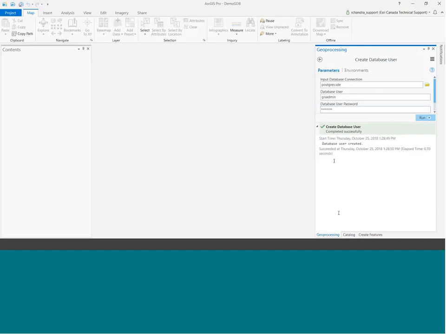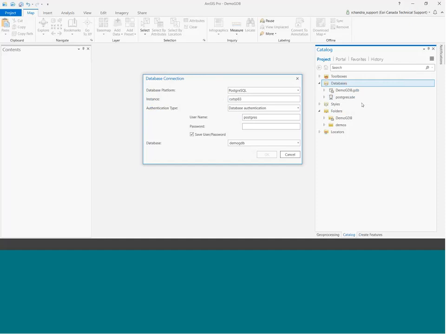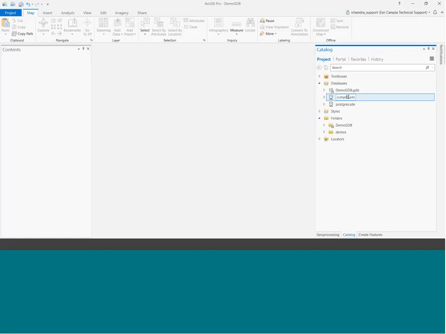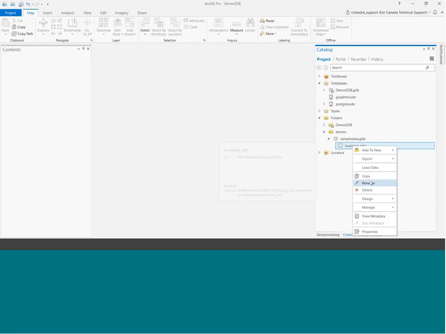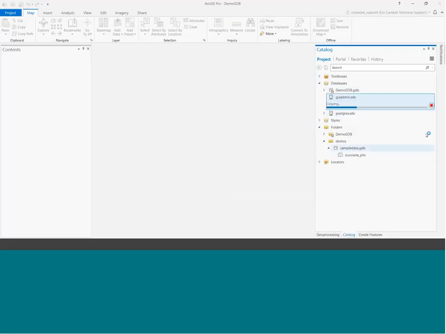That user's now been created, and if I flip back over to the catalog pane here, I should now be able to establish a new connection as that GIS admin user. I'm just going to name that GIS admin to help me keep track of the two of them here. And just to verify that this user does have the necessary system-level privileges to be a data owner, I'm going to copy in some sample data into my GIS admin connection here.